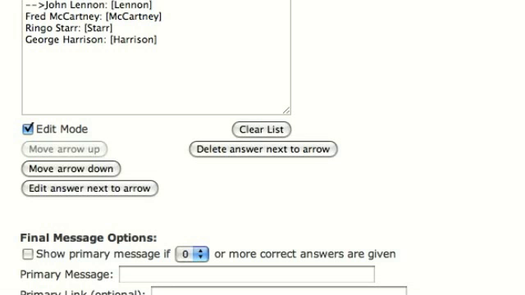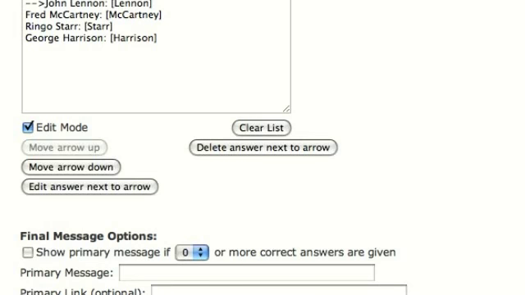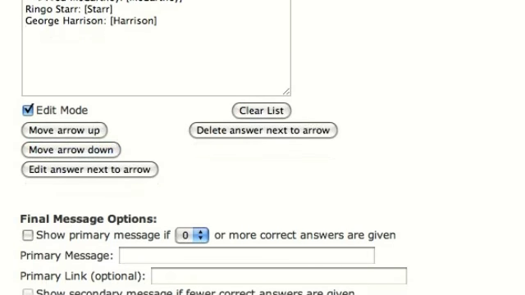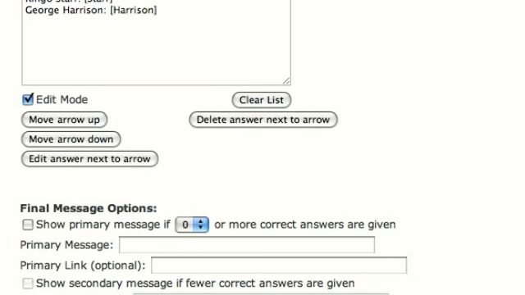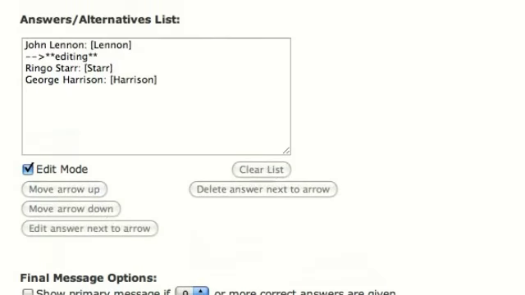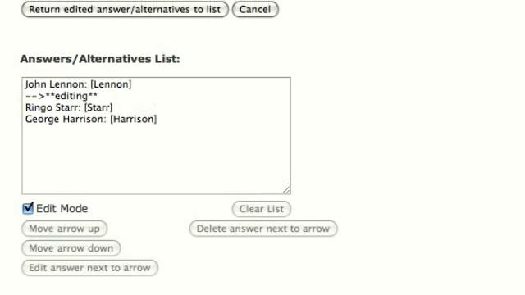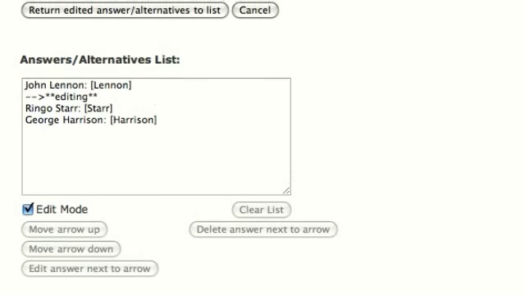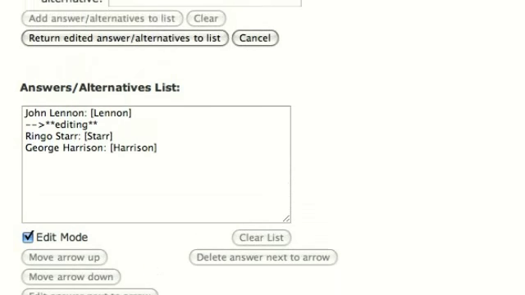I look over the list and I realize, oh wait, it wasn't Fred McCartney, it was Paul McCartney. So I'm going to click Move Arrow Down, the answer is next to Fred McCartney, but instead of selecting Delete Answer next to arrow, I'm going to click on Edit Answer next to arrow. First, you'll notice where it did say Fred McCartney, it now simply says the word editing.